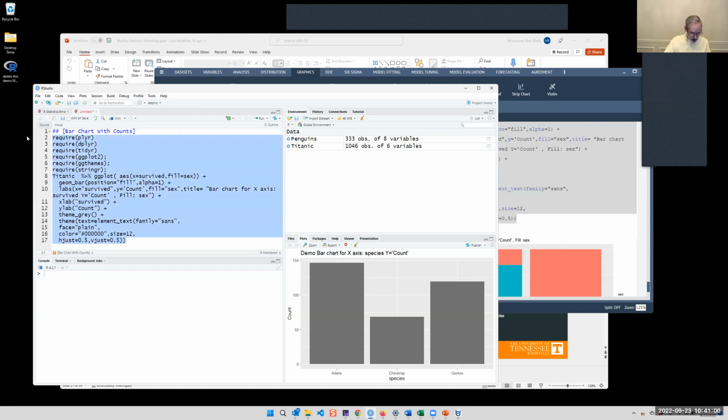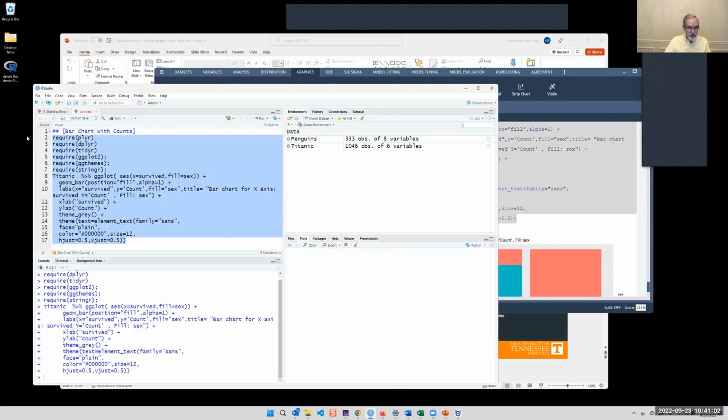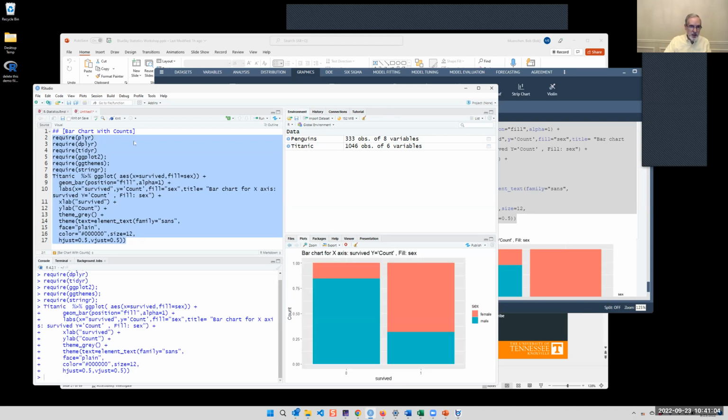Why isn't it running? Control Enter. Yeah, okay. I'm not sure why that didn't run. But see, whenever possible, pretty much all the code in BlueSky will run in R if you install the BlueSky package into RStudio. I don't have the latest one, so I can't just cut and paste anything in here.